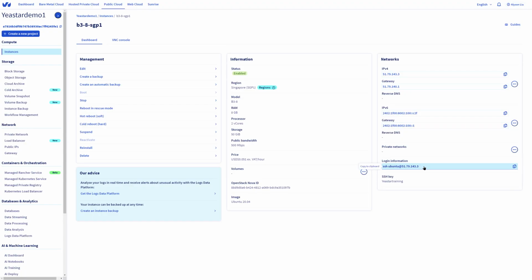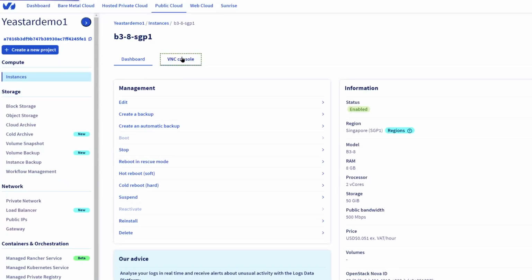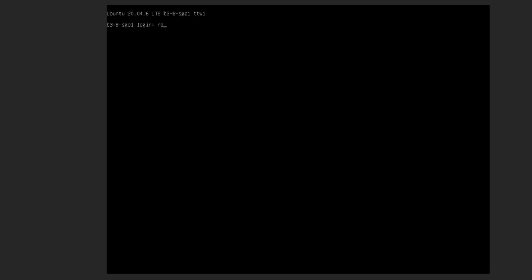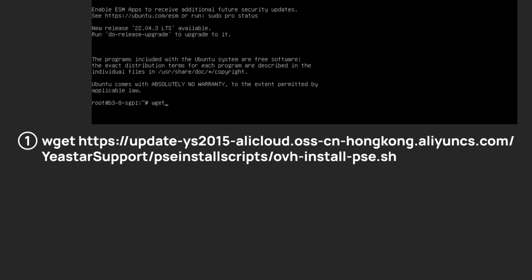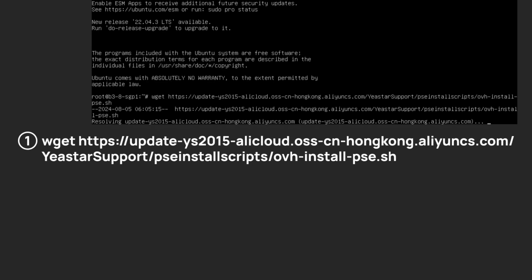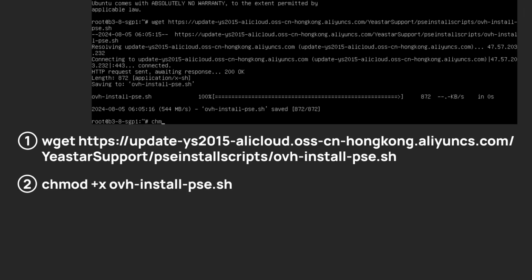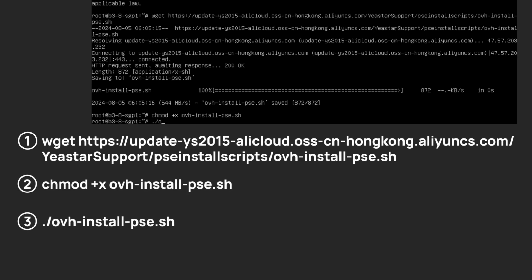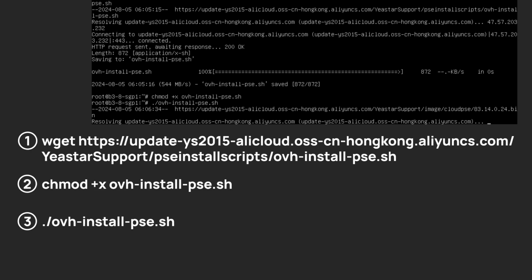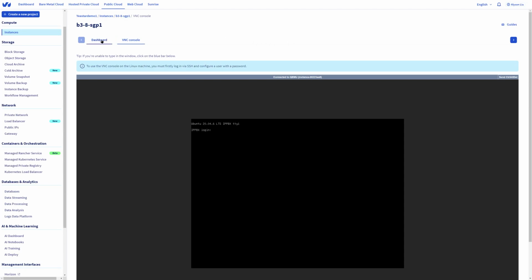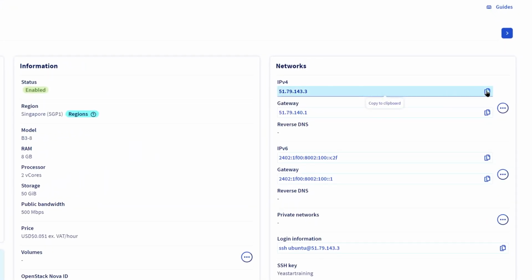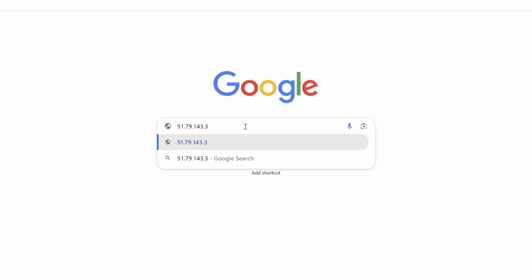Now get back to the OVH Cloud. Select the VNC console and access this instance with root and the new password from previous step. Then you need to run the following commands one by one to install the PBX on the instance. After a while, the PBX will be installed. You can go to the dashboard and the networks, find IP version 4 to get the IP address of the PBX, log in for the very first time.